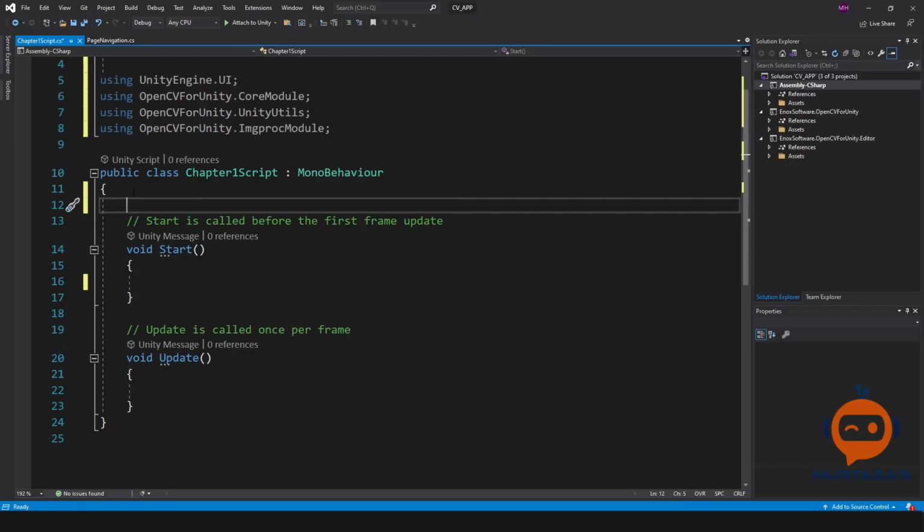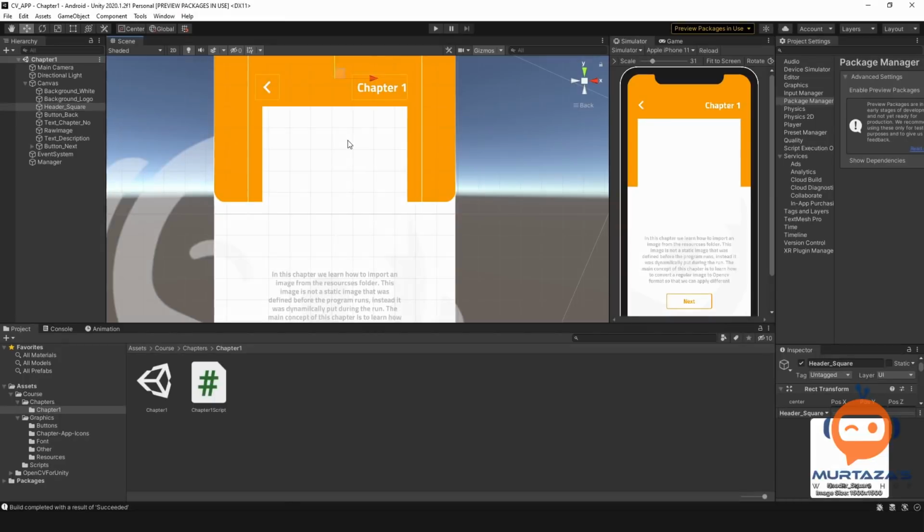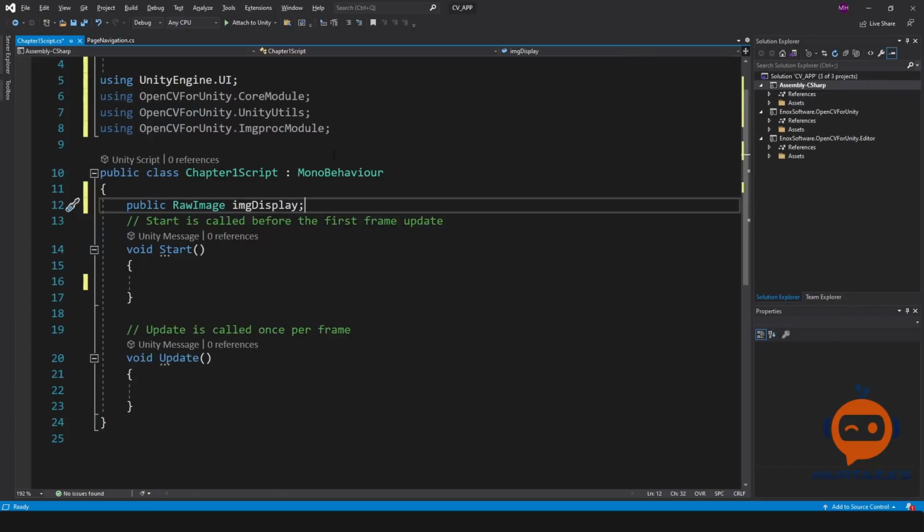Now we are going to write our code. First of all, we need to create a public RawImage, and we will call it image display. This image is basically the one to which we will send our texture. It is the image over here, this white one. This is the raw image that we are talking about.